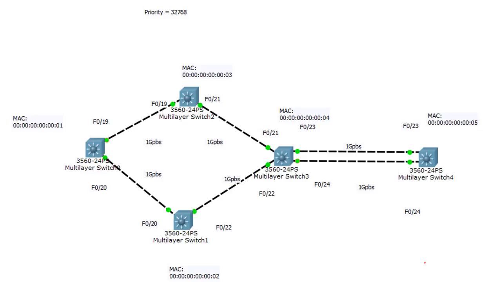Welcome back. Today we're going to talk about our spanning tree port states. So, STP states. There are a few states that we need to know. We need to know about our blocking state, our listening state, our learning state, our forwarding state, and last is our disable.